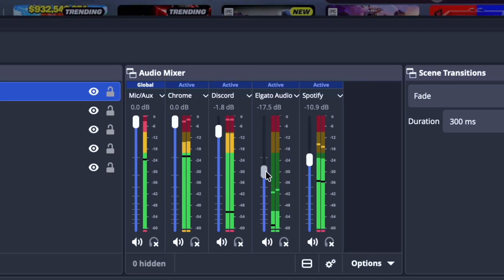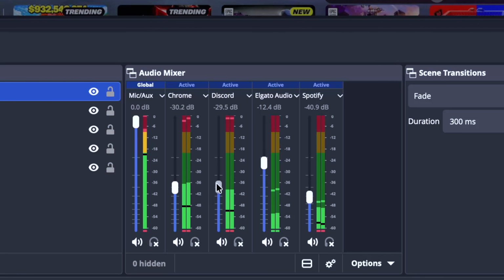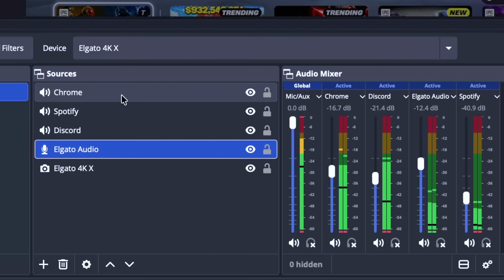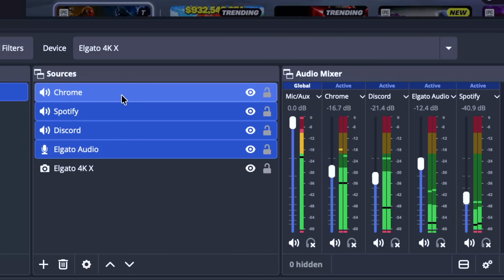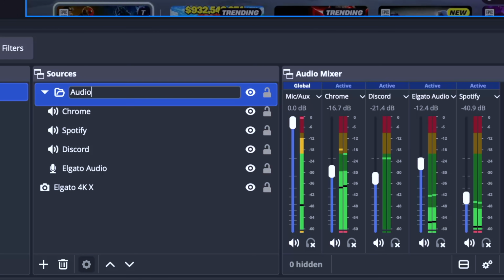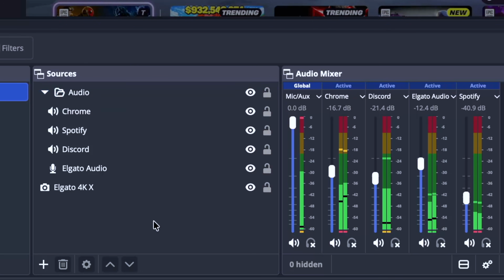Everything is working. I highly recommend balancing out your audio. You're gonna wanna tune a lot of these down so that everything sounds nice. And then just to organize your sources in OBS just a little bit better, you can group these together and you can call it audio, for example. That way, all of the sources that you added that are audio related are together.